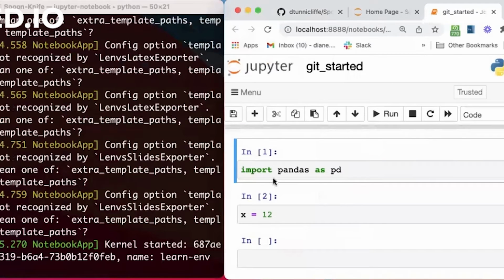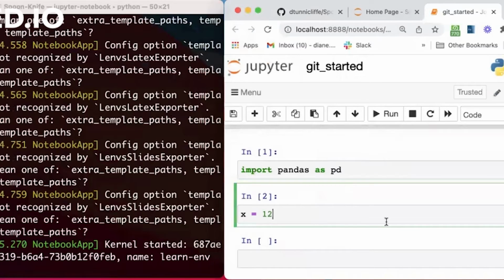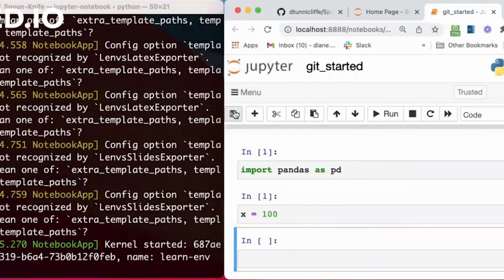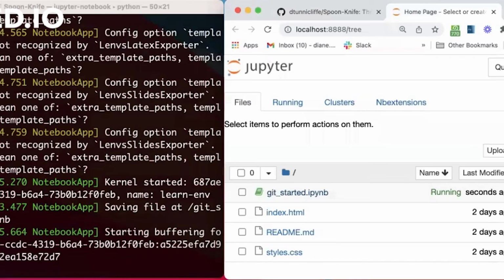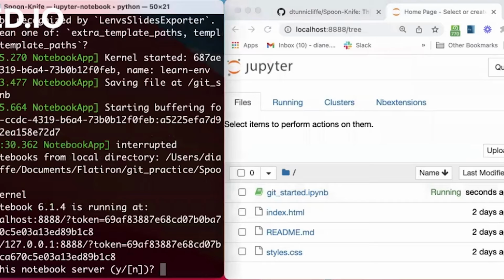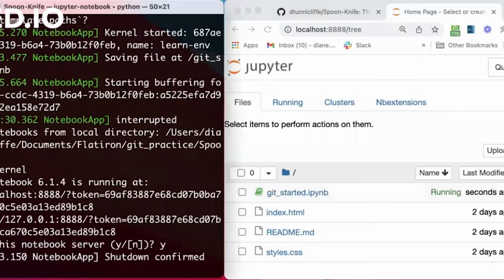Okay, so now here from before, we have our import pandas as pd and our x = 12. Now, what if we just made a small change? What if we made this x = 100 instead? And run that cell, save it, X out of there. Then we can over here say Control C, shut down the notebook server, Y for yes.